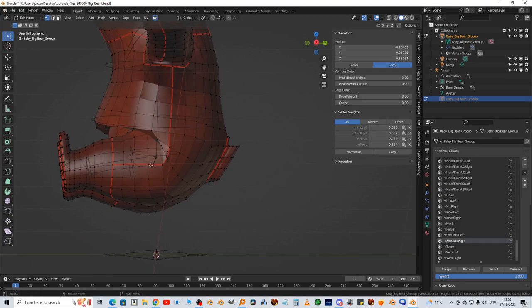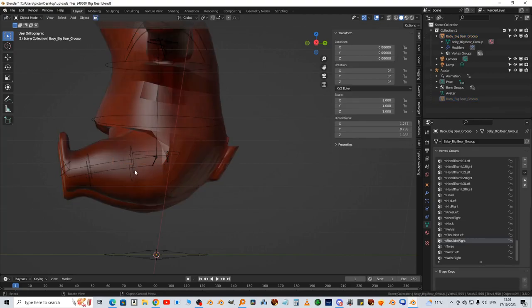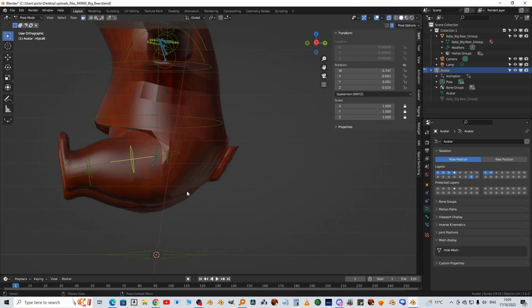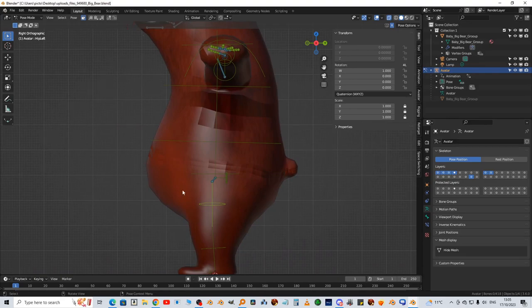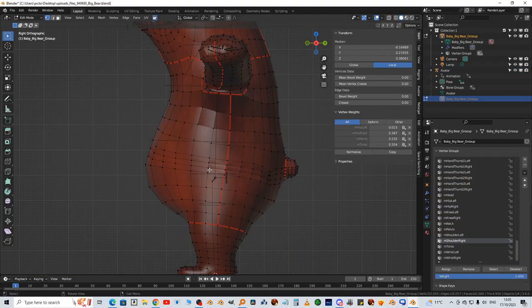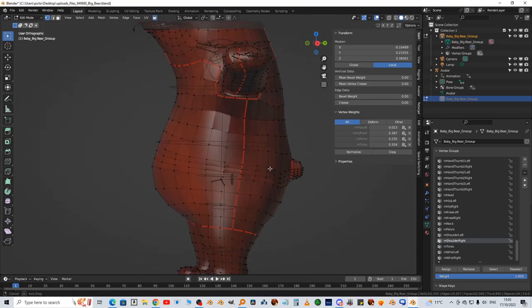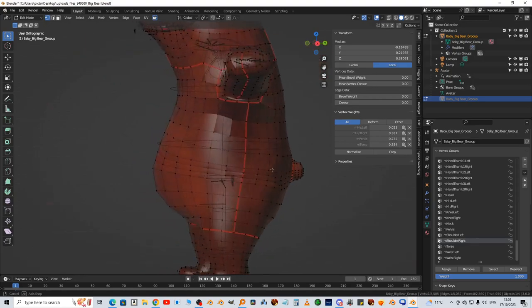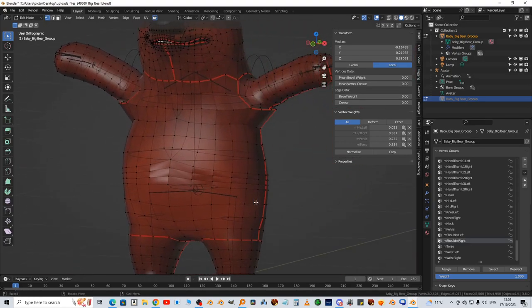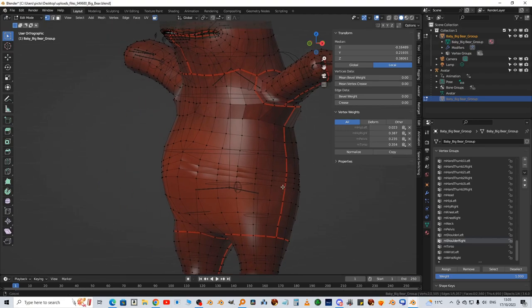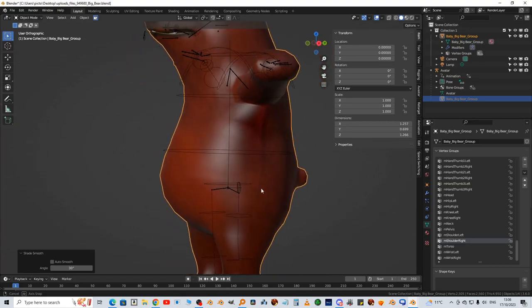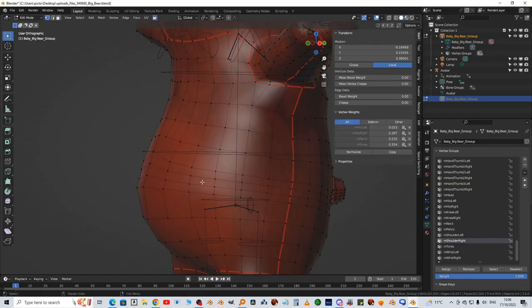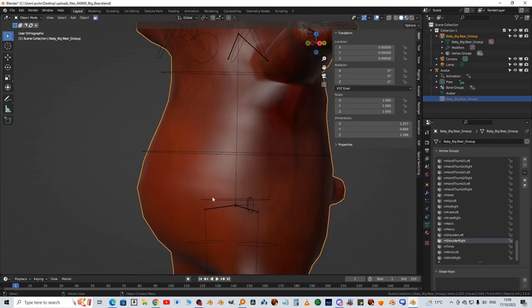So back to object mode for a minute. Pose it back down, so Alt R. So you can see these extra loops added here. You've got a bit of hardness in the lighting, so we can sort that out easily. So into object mode, right click the mesh and choose shade smooth. That should fix it.